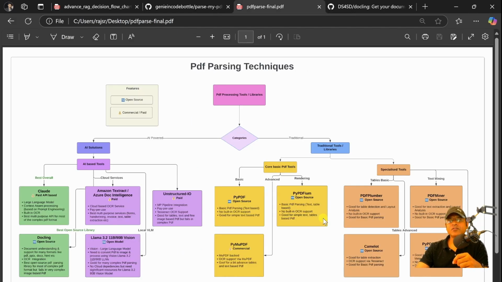So we will see what PDF parsing techniques, libraries or tools we can use so that you can make a better and wiser decision based on the complexity of the PDF. Some tools are very specific to text-type PDFs, and some tools are good with tables. Some tools can do OCR also, but these were very basic tools.